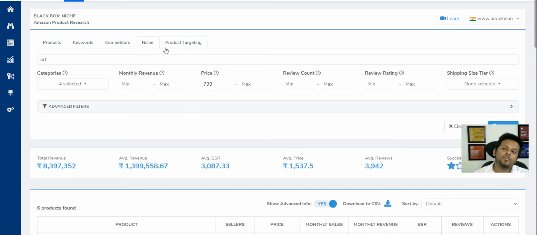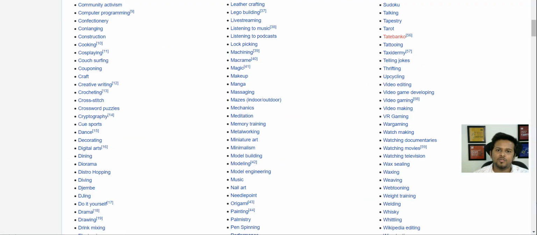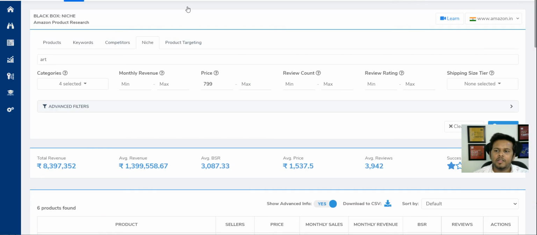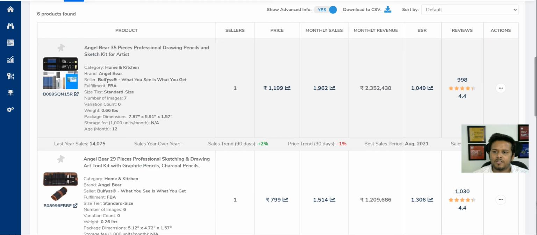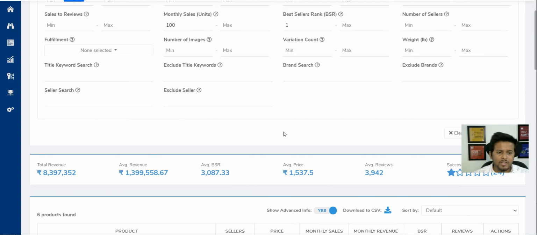So in case you are looking for a particular niche, just go to the hobbies page, choose the particular hobby that you want, then search it in niche and fill in the criteria, and you will definitely get a lot of products similar to that. As you can see, this particular pencil set or sketch set has a revenue of more than 23 lakhs per month, good price point, good monthly sales, and the reviews are also not too many for us to beat, right? So that's all for now.